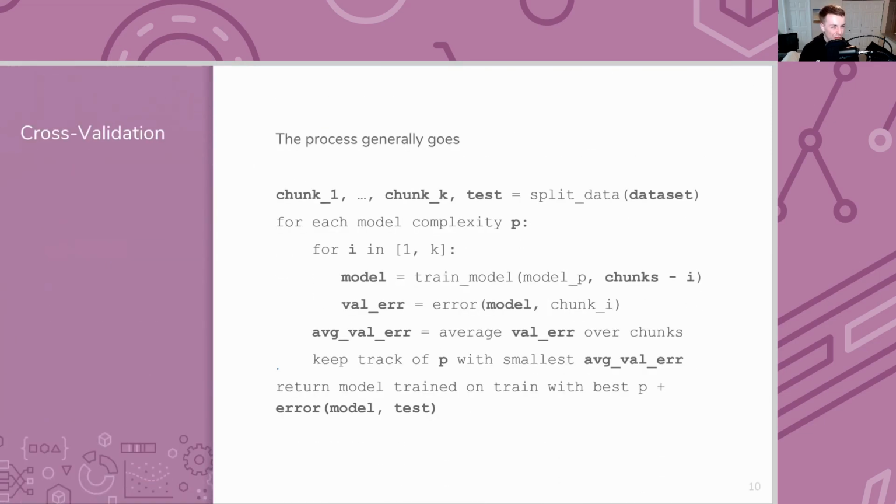So the way this looks in pseudocode, which looks a little bit more complex, is we split our data into test and our K chunks. And then like before, for each model complexity, so for each degree polynomial or whatever other measure of model complexity we use, we're then going to loop K times, and we're going to train the model on all of the chunks except the ith chunk, where i is our for loop variable, starting at 1, then 2, then 3, all the way up to K. So we hold out one chunk, and then to assess the model, we assess it on chunk i. And then we've done this K times.